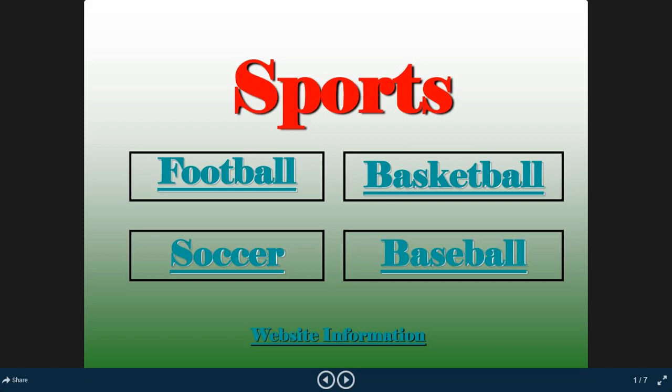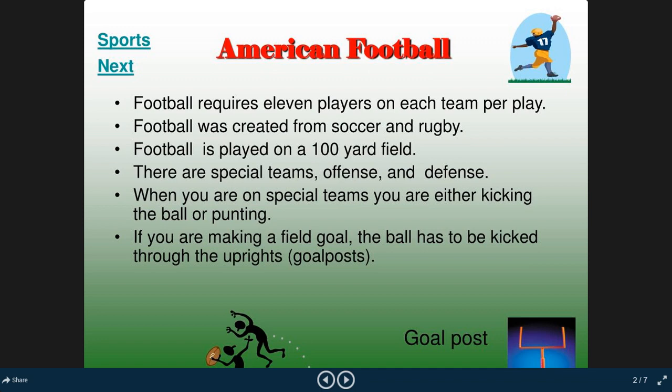Today we shall discuss football, basketball, soccer and baseball, which are involved in sports. First we shall discuss American football, the rules involved in this game and the physical fitness involved in it. Football requires 11 players on each team per play.